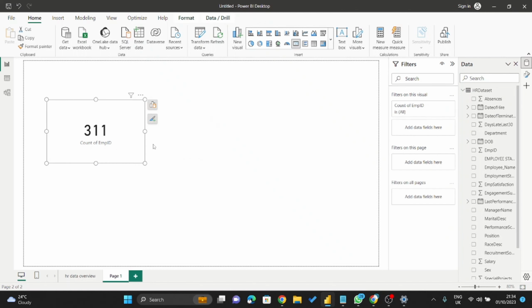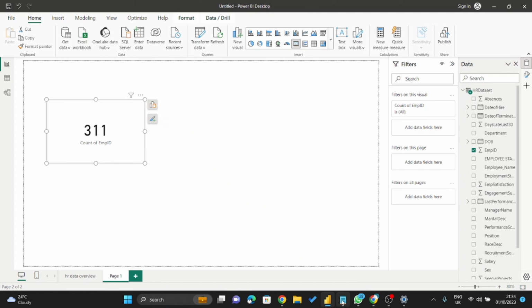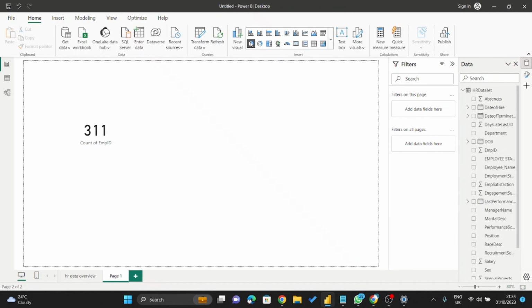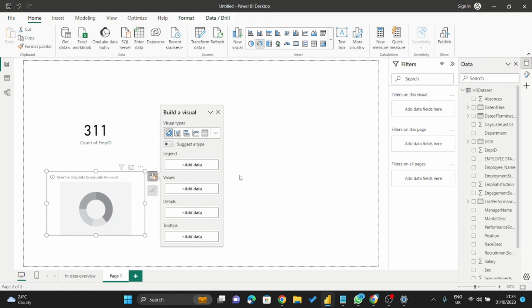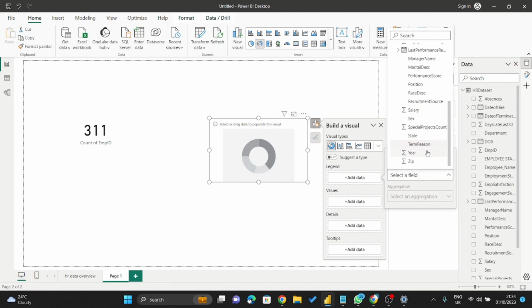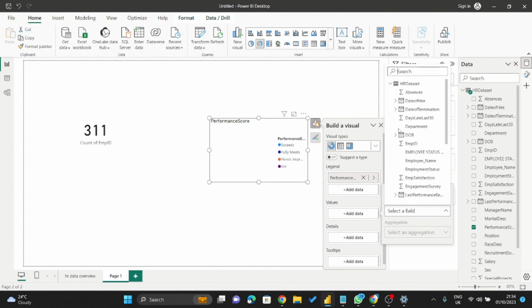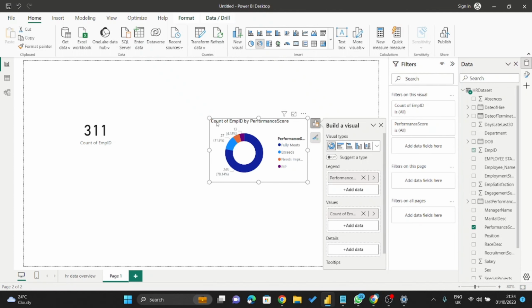So we have number of employee here. The next chart we need to have is ratio of performance score. So when we are dealing with ratio of performance score, let's use a donut chart for this one. Inside our legend, we're going to insert performance score. And then under values, we are going to insert count of employee ID.